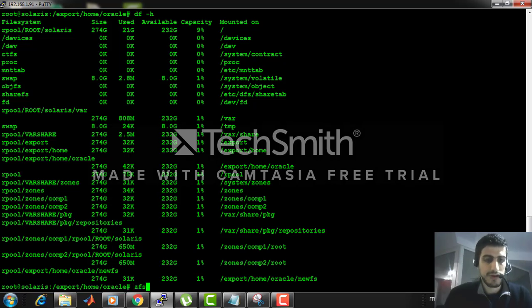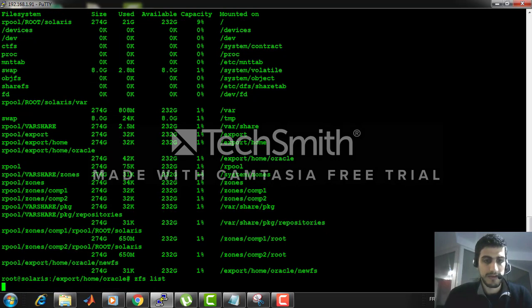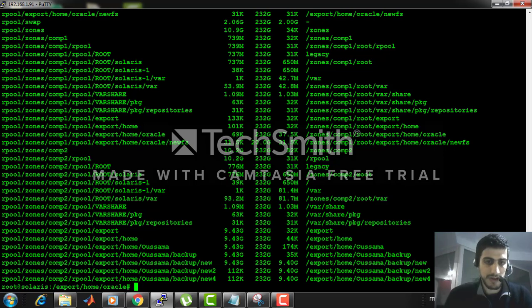I can also show my file systems by typing ZFS list. Well, this is basically gonna show me every single ZFS file system. So I should have it here. Yes.